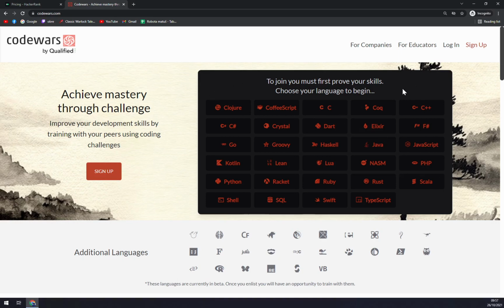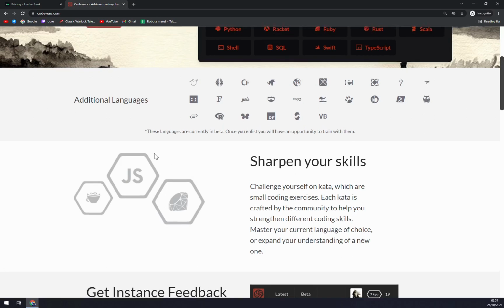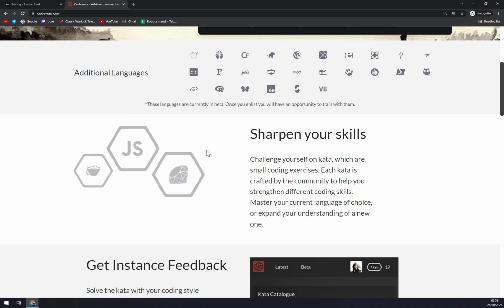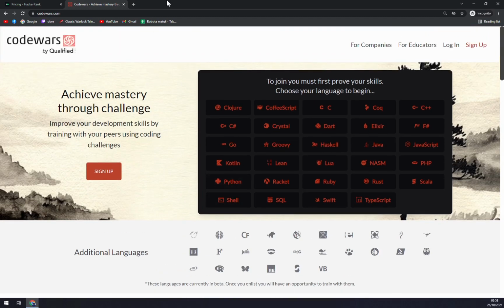basically prove your skills. For example, choose your language to begin. What is good about Codewars? It's like a game. In Codewars, you are ranking up by finishing the tasks that you are getting from Codewars. Those tasks are named katas, as you can see, the whole design is Japanese. Those are made by other users at Codewars. They won't prepare you for the tasks or for the interviews. That's a bit of a problem here.